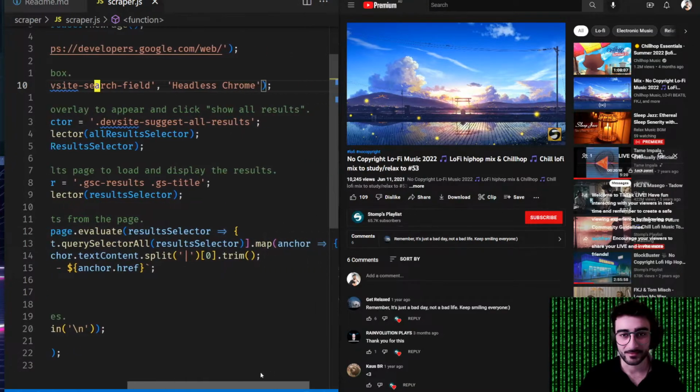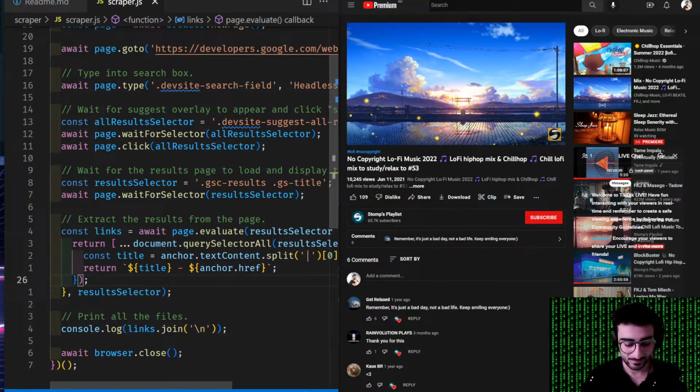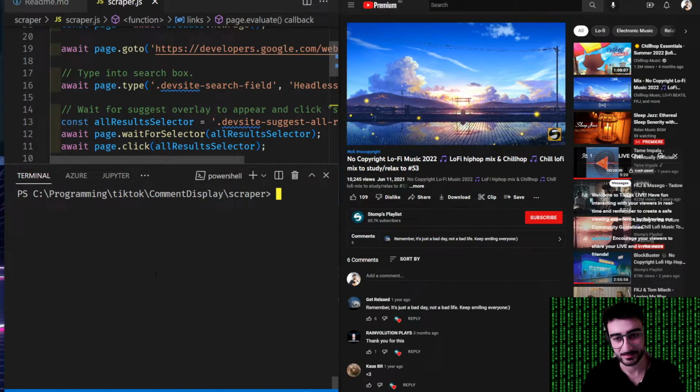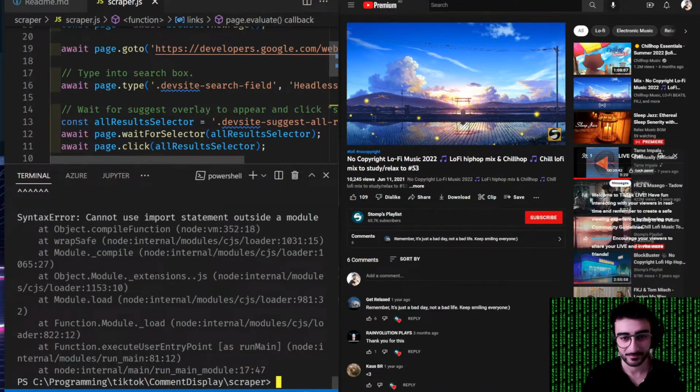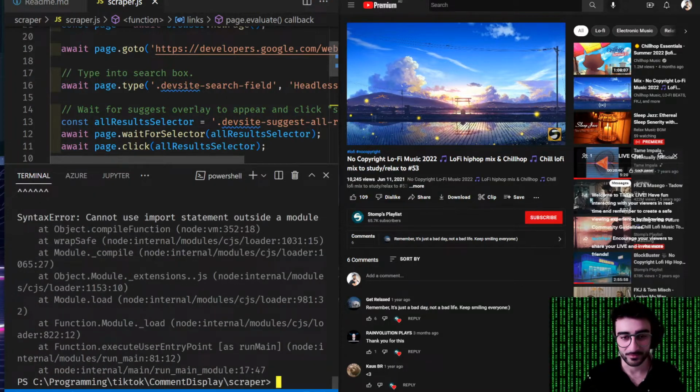Wait for suggested overlay, click results, extract the results from the page, and then what? Print all the files. Alright, let's try run this, see if it works. Just the default thing that they've given us, just to see that everything is in order. Alright, see, it isn't, because they won't let me use import.